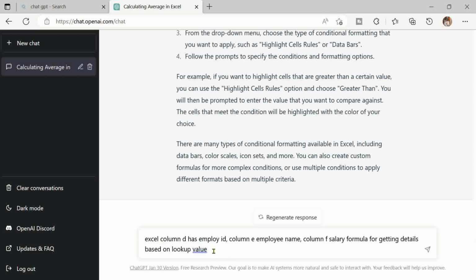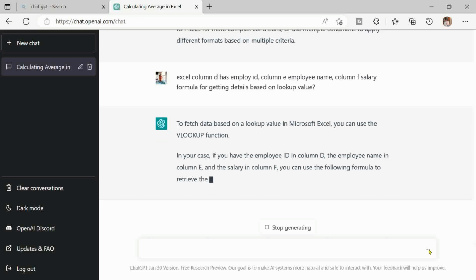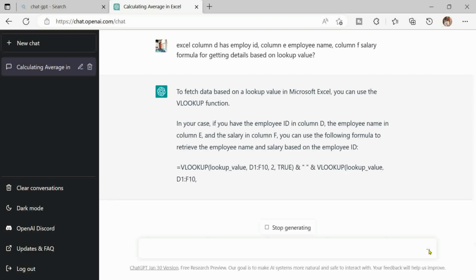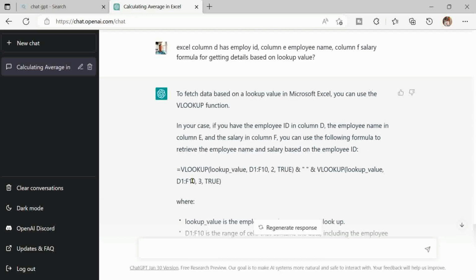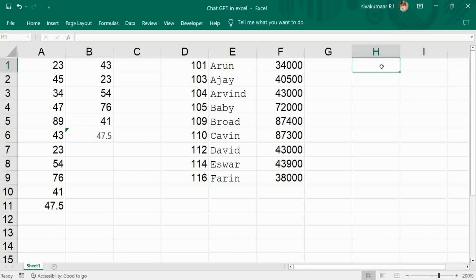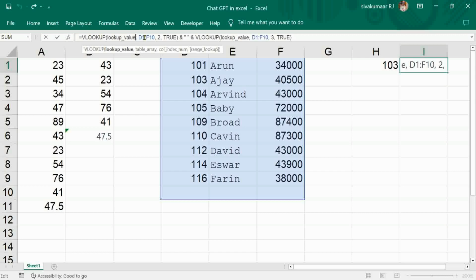Excel is very important because it can give any other program. So automatically it refers to the VLOOKUP function. It gives the steps one by one. Just copy this one. I put 103 here, then the formula here. So you need to change here. The lookup value will be H1.